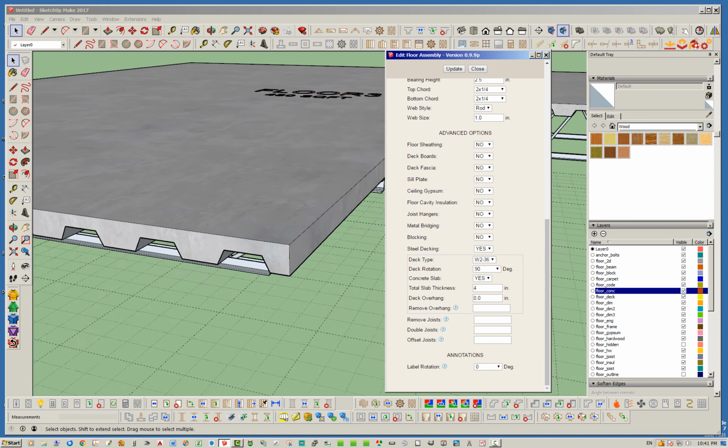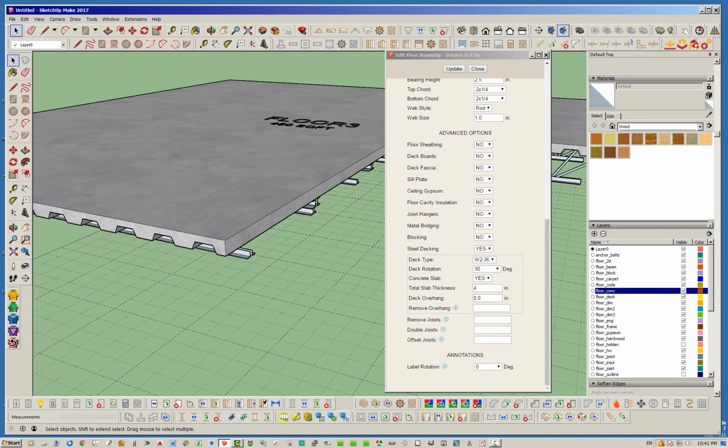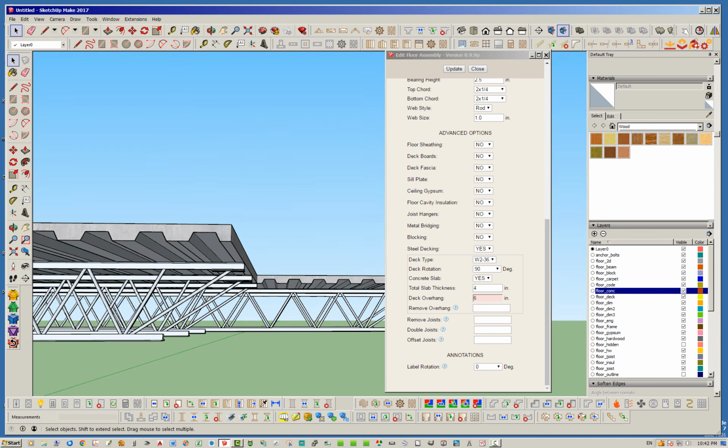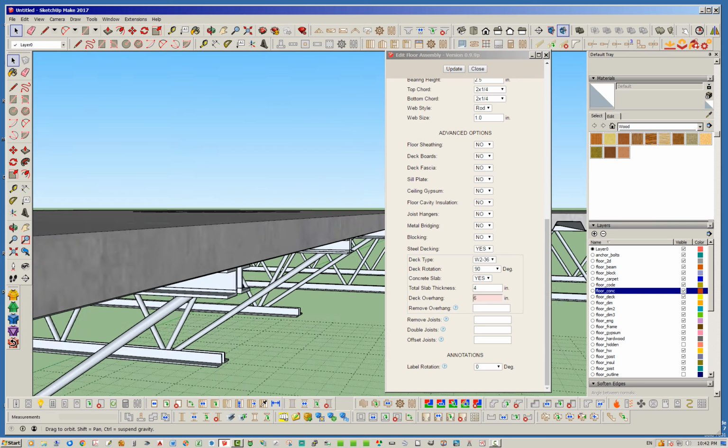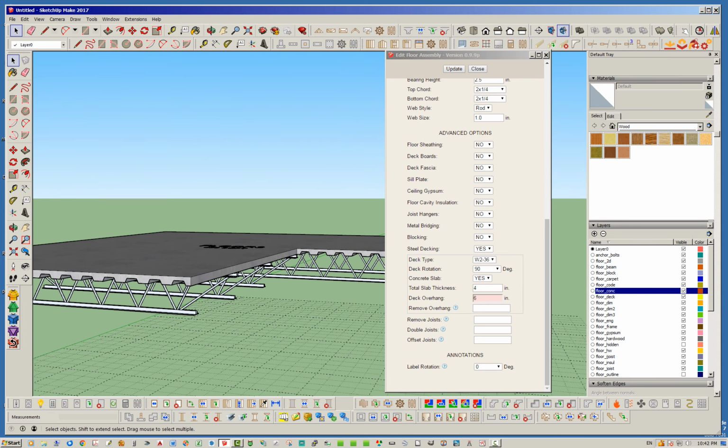So just understand that the total slab thickness has to be in excess of whatever the corrugation thickness of the steel is there. Okay, deck overhang, pretty self-explanatory. It's very similar to a lot of the other options here. So right now you can see it's flush with the joists, but let's go ahead with a 6-inch overhang just to demonstrate that, and just give it a second to rebuild.